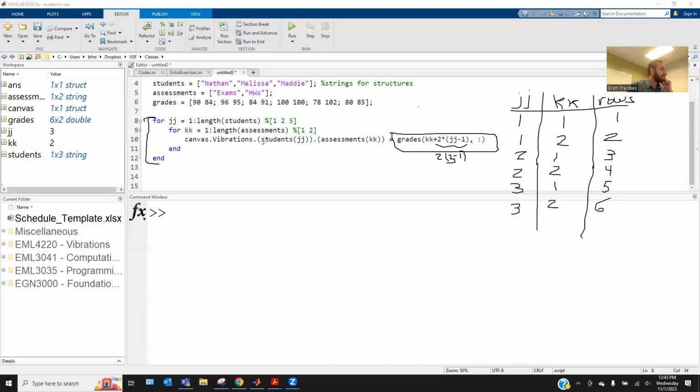So this last part here was not really dynamic structures. This was more logic. This stuff over here is the dynamic structures thing. Because every time that we access students of JJ and we have it in parentheses, that tells us to go to the variable students and pick out the JJ element, which might be Nathan, Melissa, or Maddie, depending on what the value of JJ is.